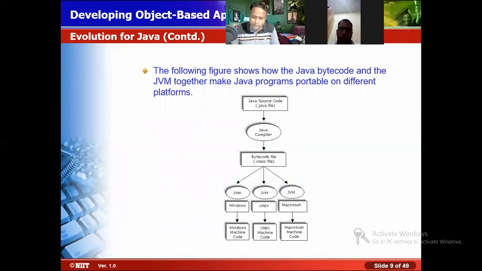We already discussed this. For writing a Java program, you write and store it in a .java file. Using the Java compiler, it is converted to bytecode. Then the bytecode is converted to machine code using the JVM. So there is a JVM for Windows, a JVM for Unix, and a JVM for Macintosh.